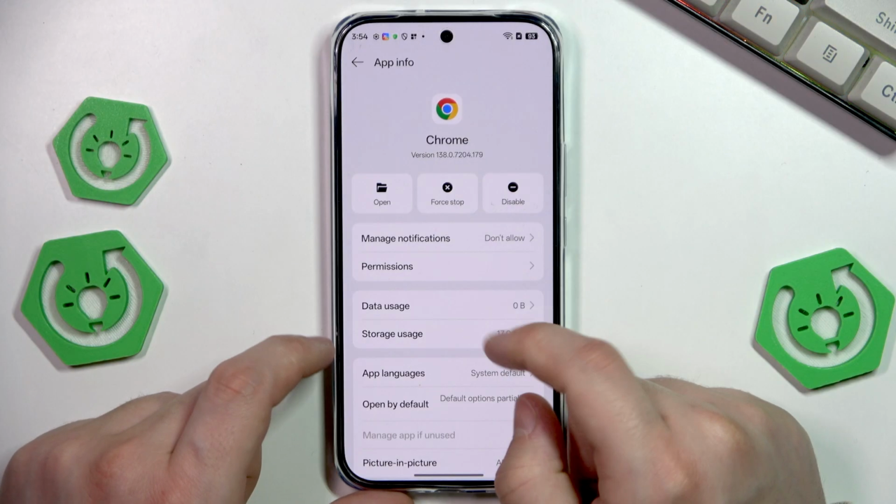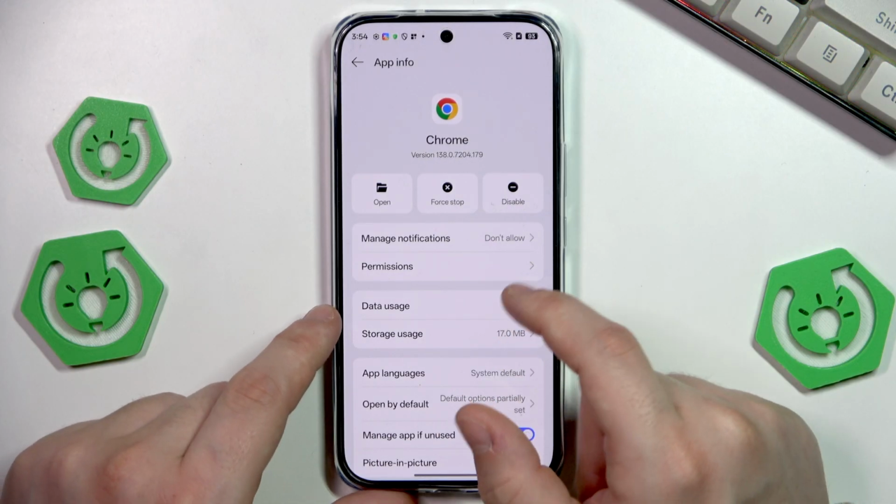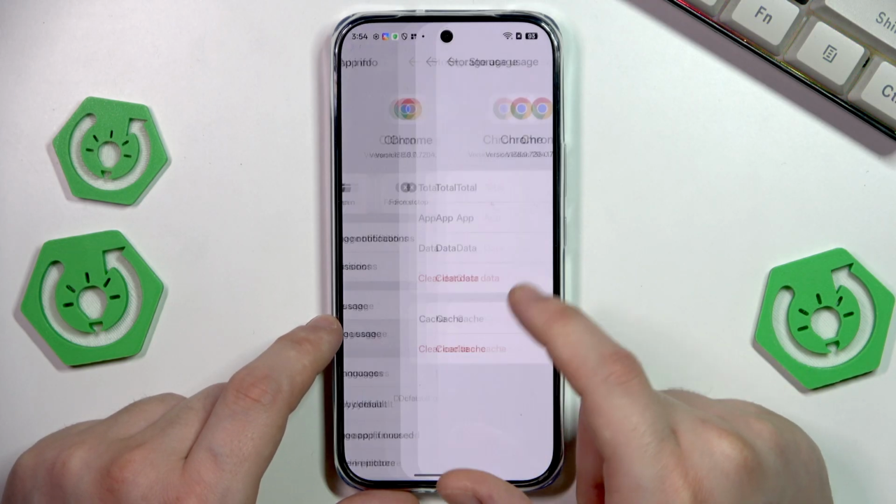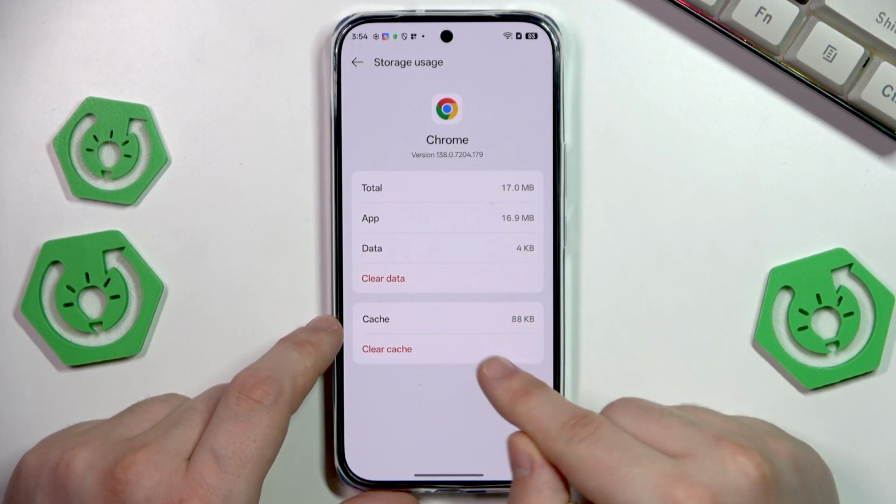In here we can also clear some cache in certain apps. In my case it will be available for Chrome. We can click on storage usage, and in here we have the cache.